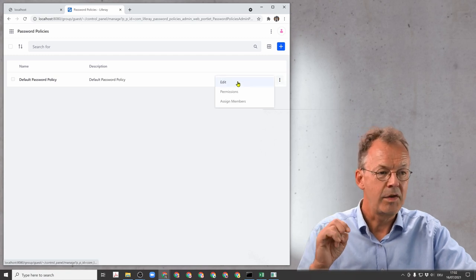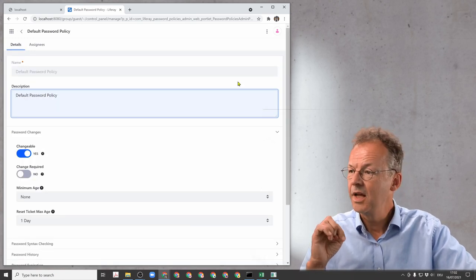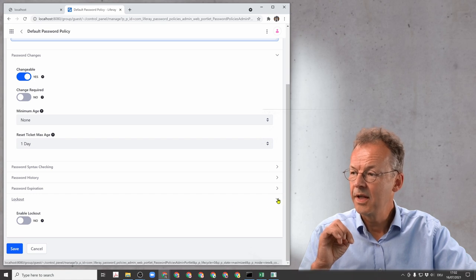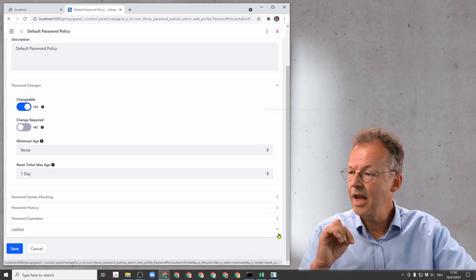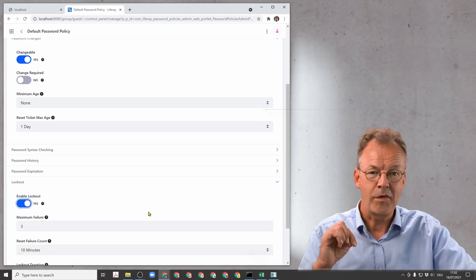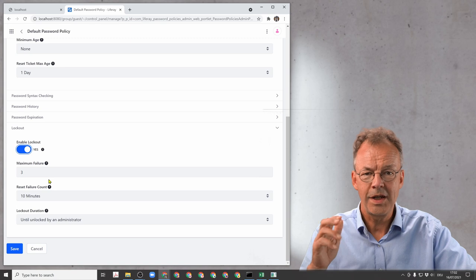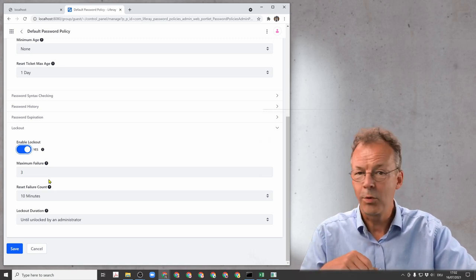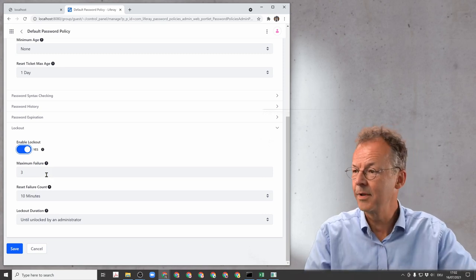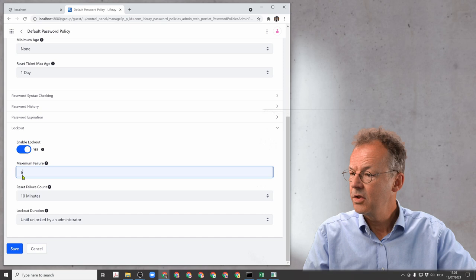And now we are in the default password policy. If we scroll down, you can see there is something called lockout. So you may have to open this first. Then you can say enable lockout, yes. And then it says maximum failures is three. Three is very severe and in practice leads to many requests of unlocking things. So I would suggest a value like six, for example. And then you save that.